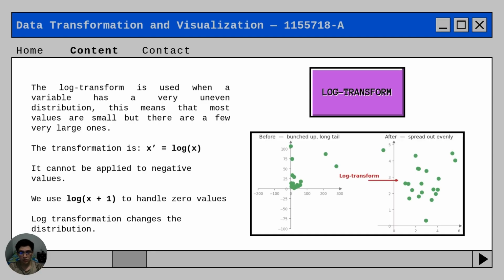Now, the figure shows an example of this. On the left, the data is highly skewed, with many small values and a few very large ones. After applying log transformation, large values are compressed and the data becomes more evenly distributed. So log transformation does not just scale the data, but it changes the distribution.